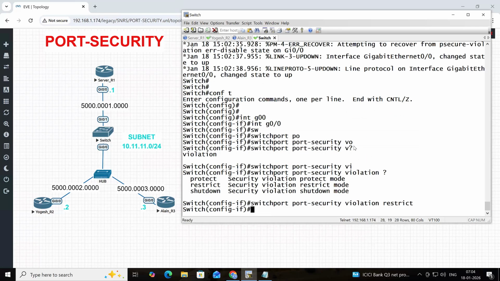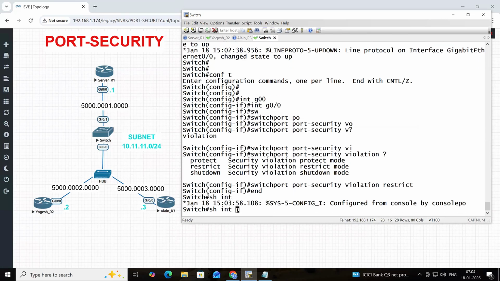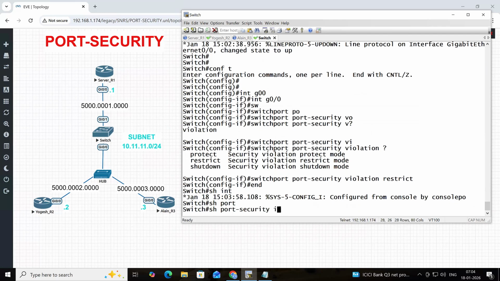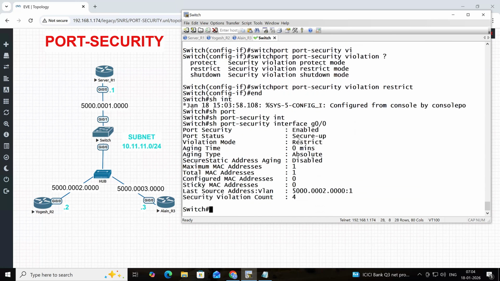Once you do this, you can verify. So interface port security, interface G0/0. I see restrict here. Now here what you will see: the attack will keep occurring, hit counts will keep increasing, but the user traffic will not stop. So here, this is my current one.